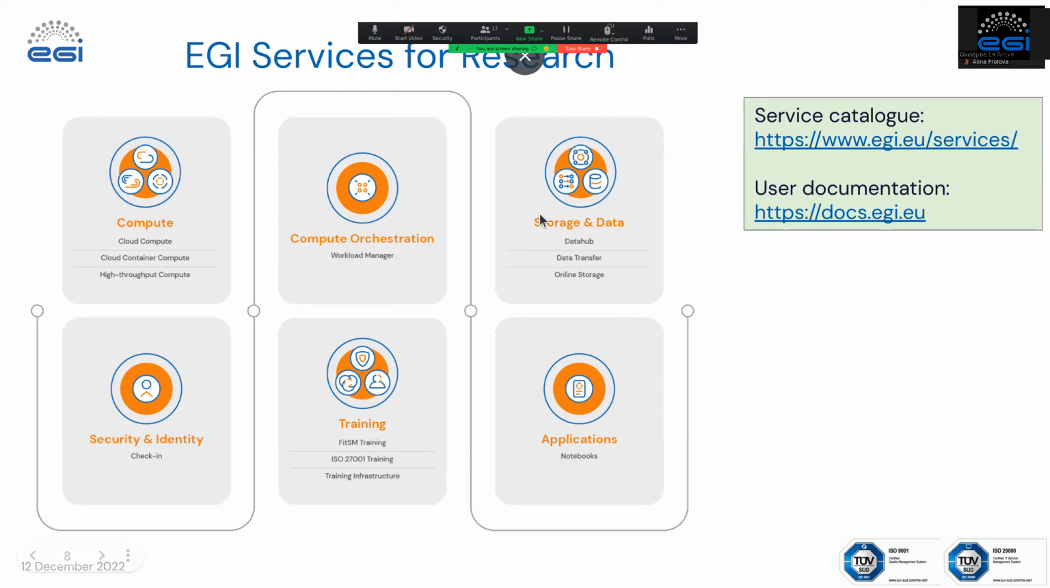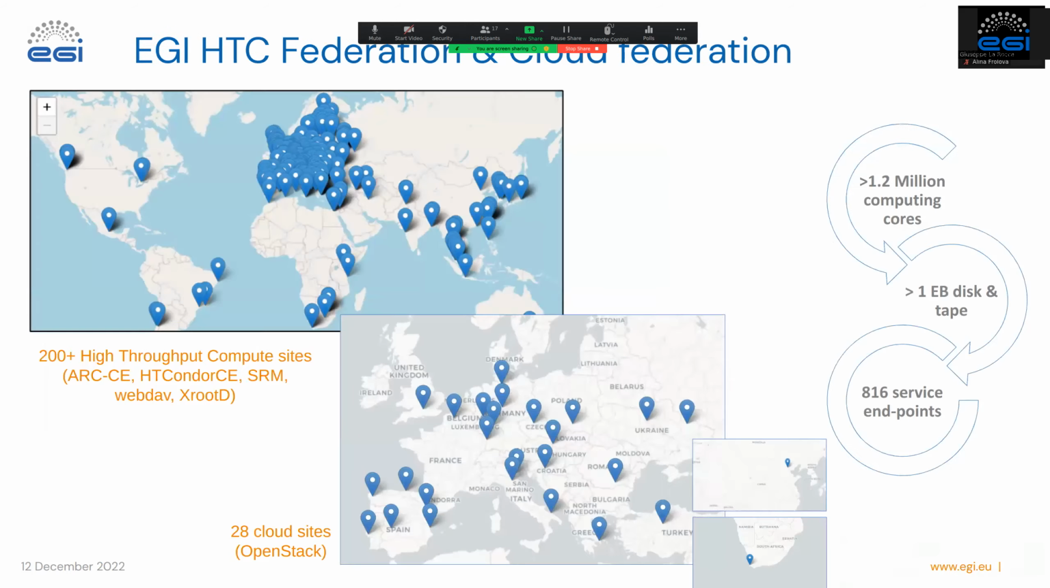So these are the offerings. So if you go in the service catalog, you can click on each of these services to get more additional information. And of course, this is the link from where you can get additional documentation. For this meeting, we are going to focus on the compute part. So here, very briefly, I'm going to present the status of the HTC and the Cloud Federation.